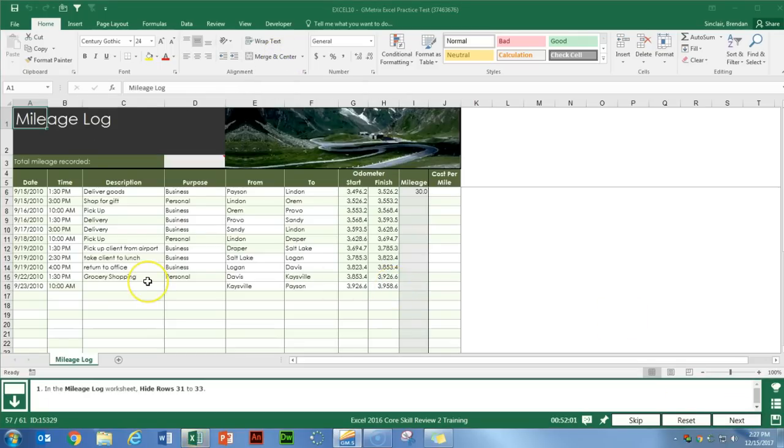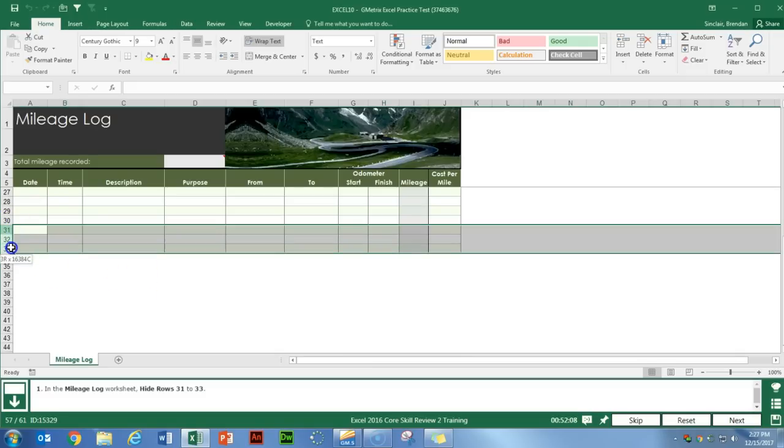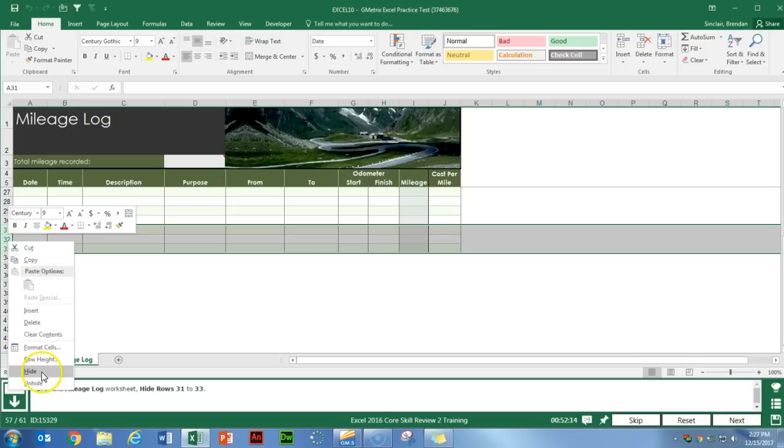Task 57 asks us to go ahead and hide three rows here. It wants us to select rows 31 through 33. I'm left clicking and just dragging down on the numbers. And then from here, I can right click the numbers here and click hide.